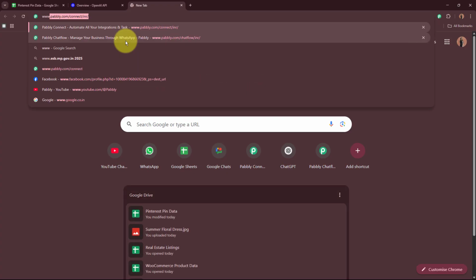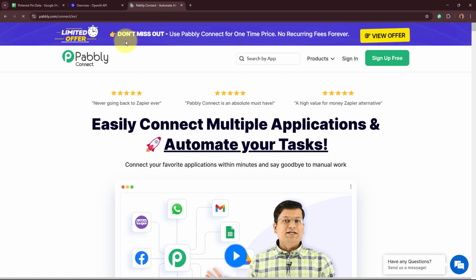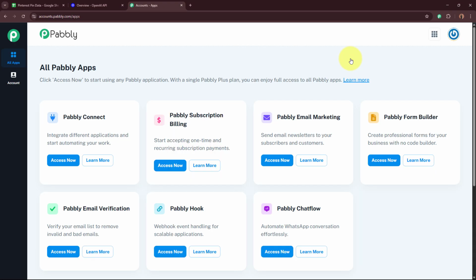For that, in a new tab, I'm going to browse the website of Pabbly Connect, that is www.pabbly.com/connect. Okay, so I'm going to browse this website right here. Then Pabbly Connect's landing page is going to appear in front of you. After coming to the landing page of Pabbly Connect, you have two options: sign in or sign up for free. If you're an existing user, you can sign in to your Pabbly Connect account directly. But if you're a new user, you can sign up for free and get 100 free tasks every month. As I'm an existing user, I'm going to sign in to my Pabbly Connect account.